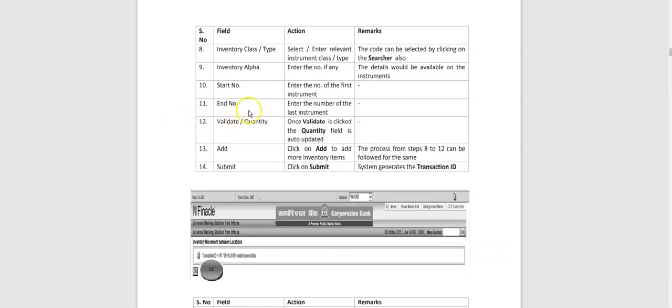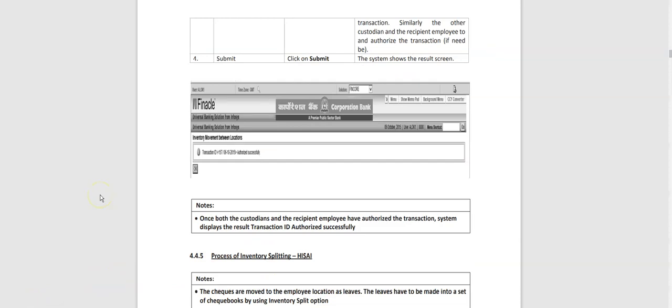Then the same process has to be followed: which type of inventory class it is, what is the alpha, what is the start number, end number, then validate. Quantity will automatically populate here. You don't have to enter it manually. Then add and then submit. So this transaction ID is successful. Once both the custodians and the recipient have put in their password in the system, the transaction ID is authorized successfully. Then we go in for splitting of the inventory by the employee, right?